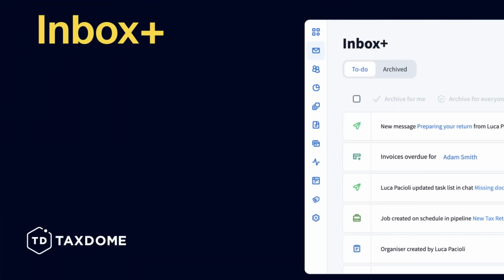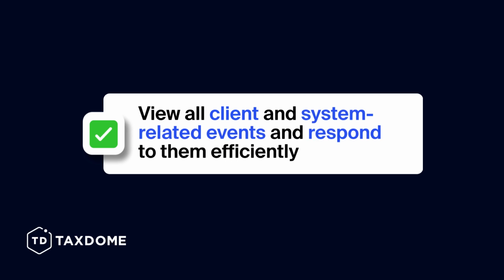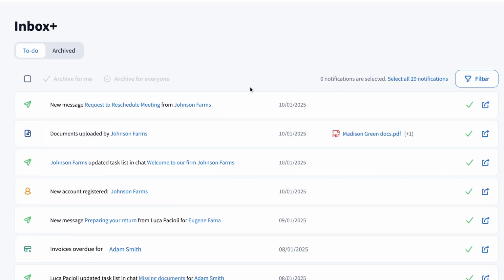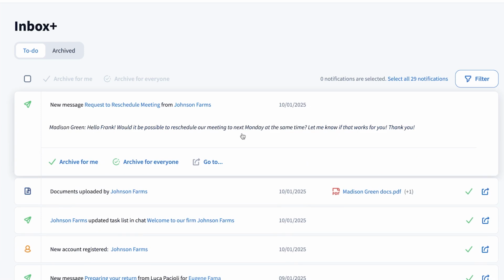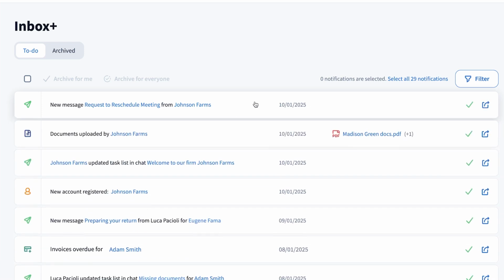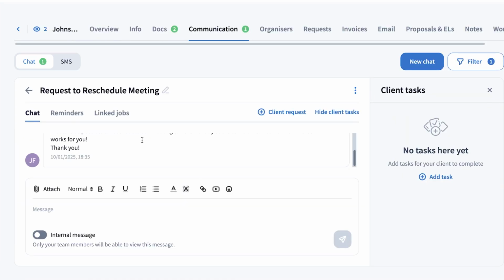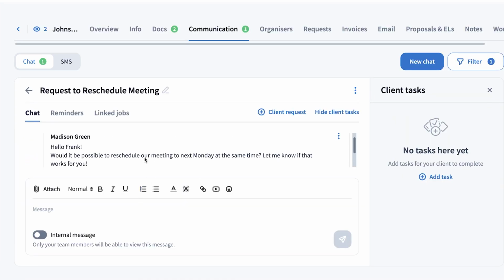Inbox Plus is where you can view all client and system-related events and respond to them efficiently. To read a message or an email, expand the notification box to see the latest message. If you want to view the full message or email thread, click the Go To button without expanding the notification box.